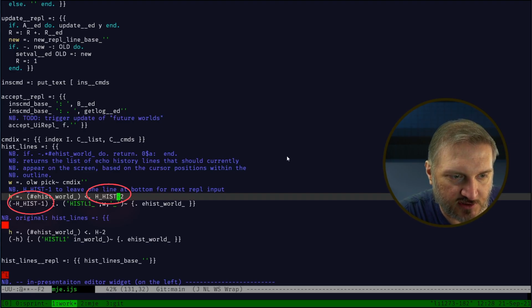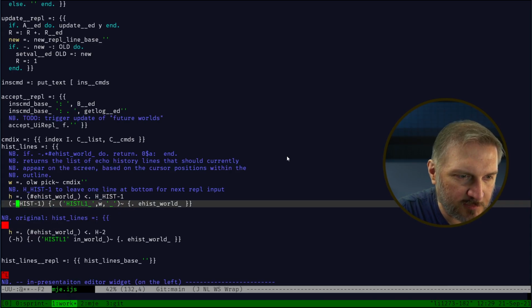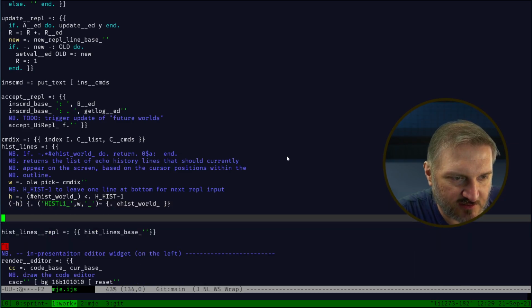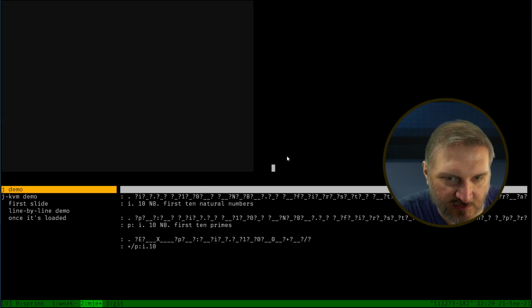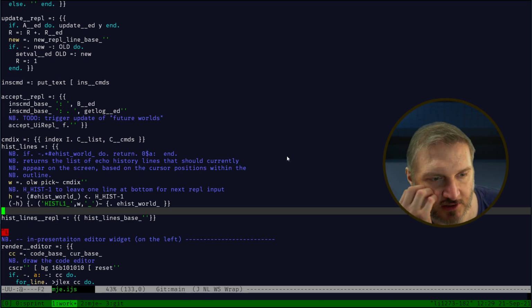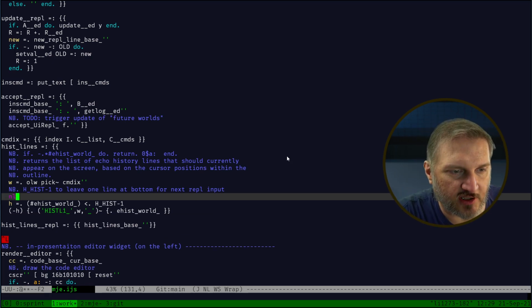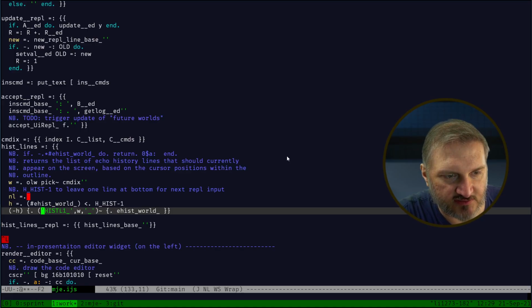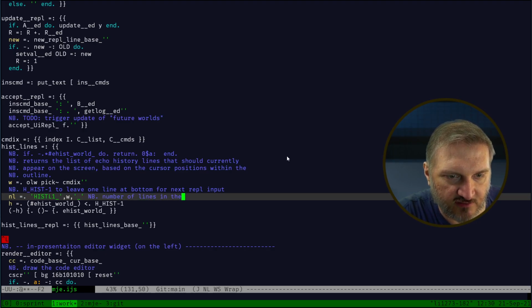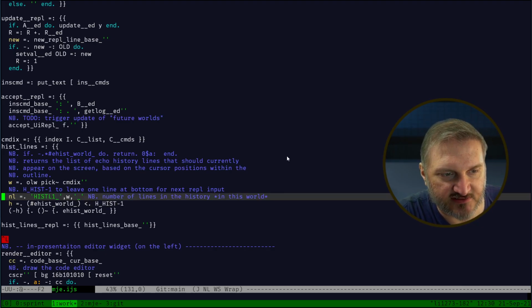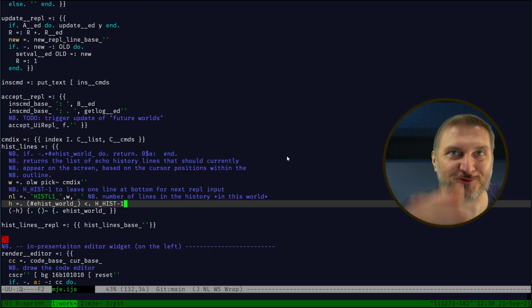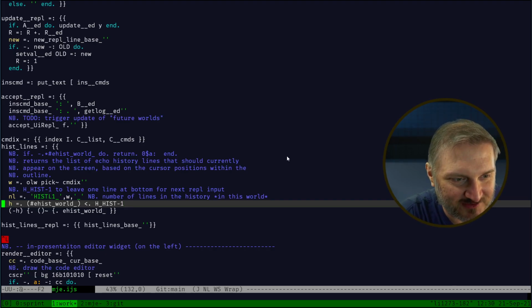Why is it -1? I don't know. It says -1, so I'm going to leave -1. I'm not sure why this is behaving the way it is. I feel like I'm just doing pattern matching and not thinking about this. Okay, I see. The number of lines is not the length of the history in this version. It's rather the number of lines in the history at this point in history, like in this world, because it's looking at the length of the entire history, which includes the future. So that's why it's at the bottom of the screen.